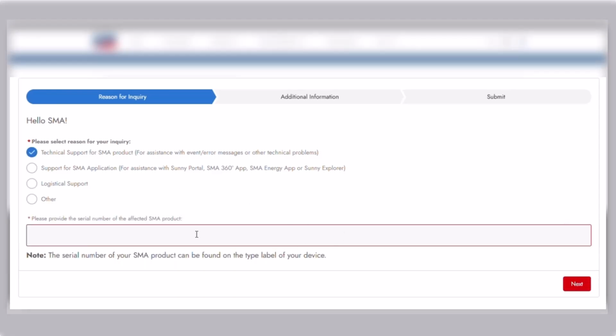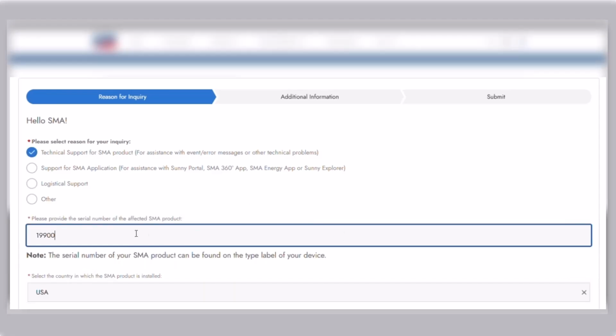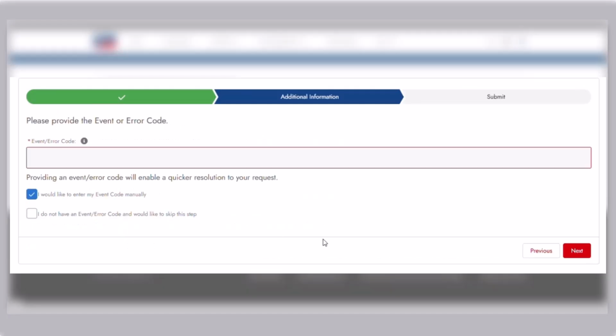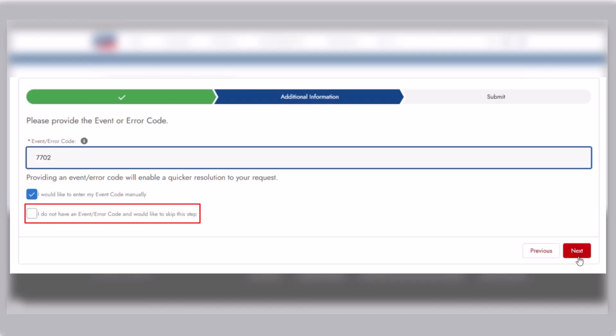Now let's enter product information. Enter the serial number of the affected SMA product and click Next. For inverter troubleshooting, enter the event or error code shown on the inverter display or in Sunny Portal when prompted. If no event or error code appears, select I do not have an event or error code and want to skip this step, then click Next.